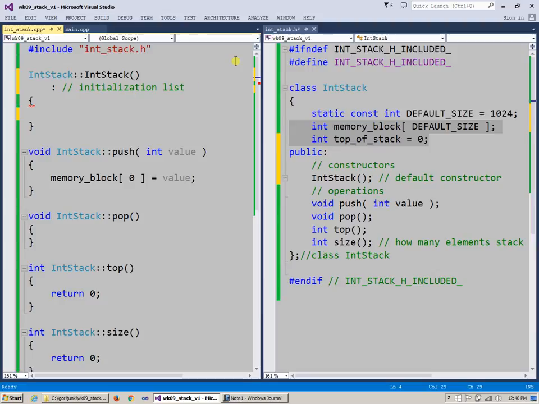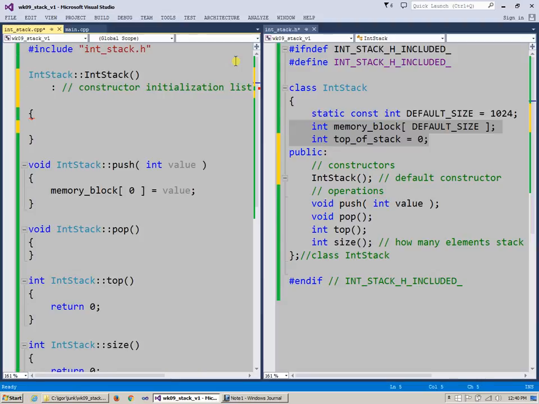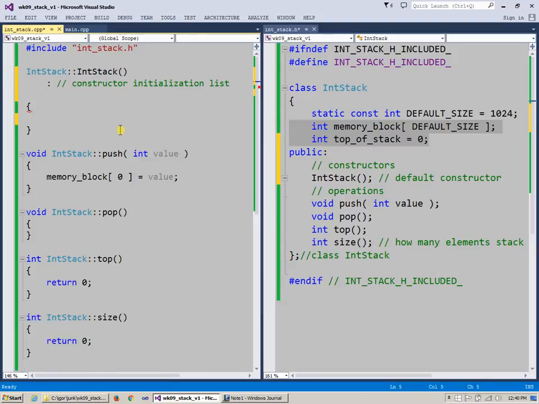Initialization list. The full name would be constructor initialization list, which is using the colon, right? So before the opening brace of the actual body of our constructor function, we insert the colon, and then we say top of stack, which is the one that we're trying to initialize, would be initialized using the constructor syntax, like that. So this is similar to saying, as before, top of stack equals 0.